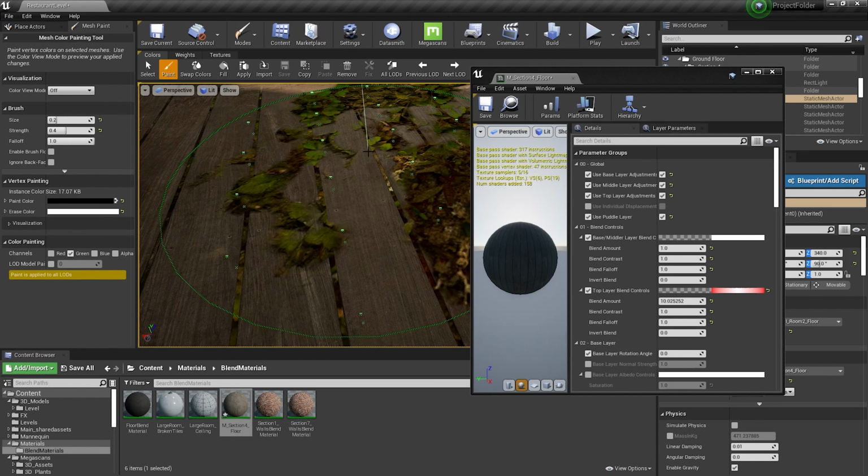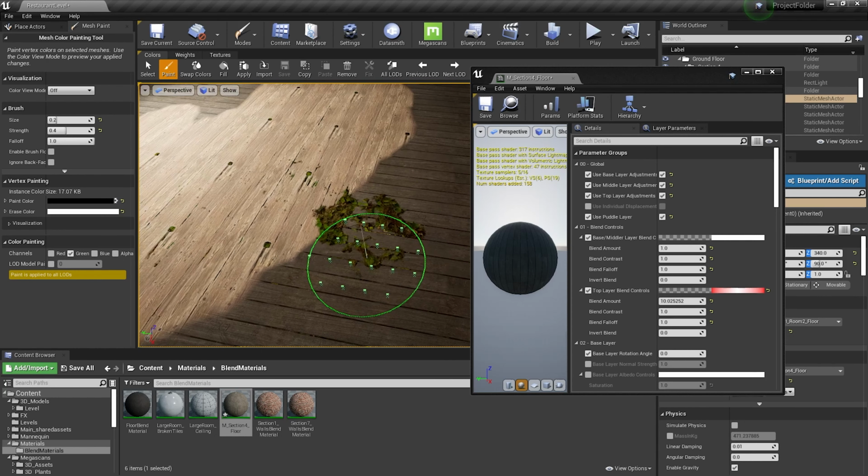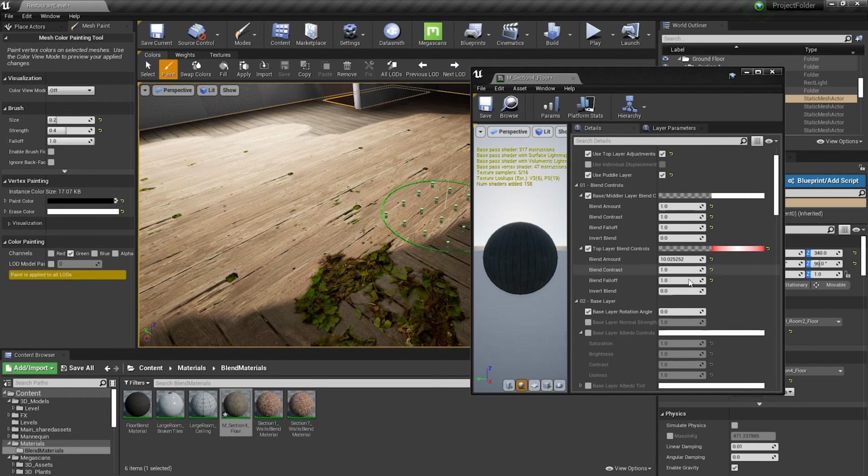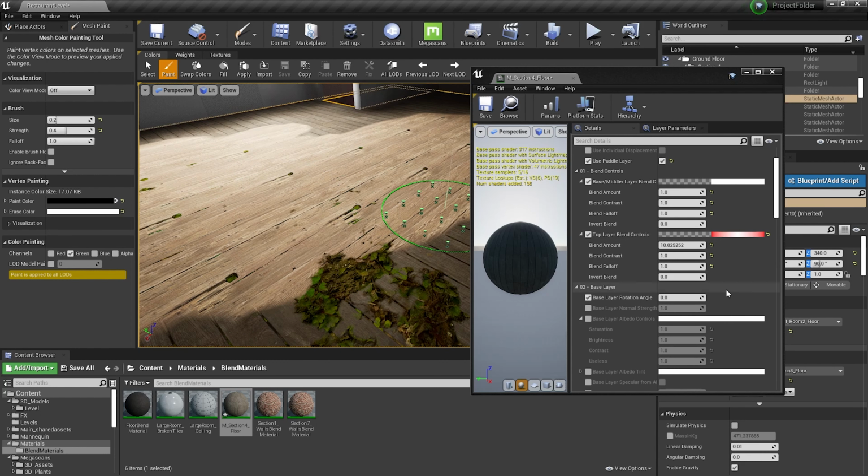You see that the grass is actually starting to get into the gaps between planks. It's very natural and looks really beautiful if you actually put some time into adjusting these different values.